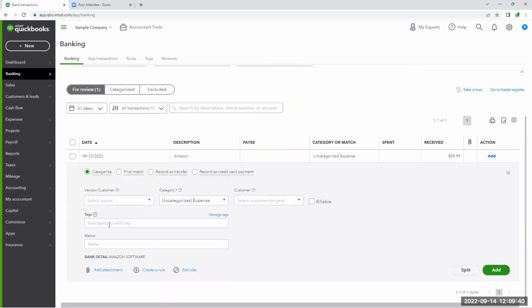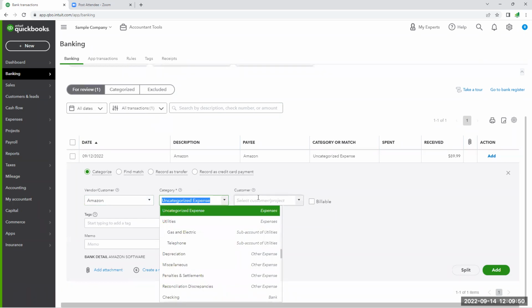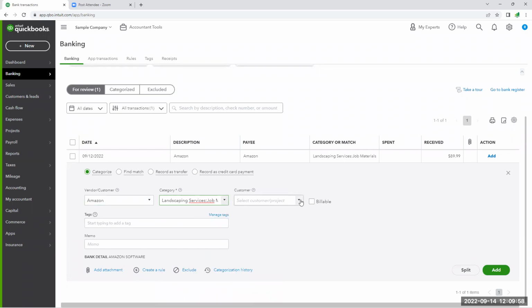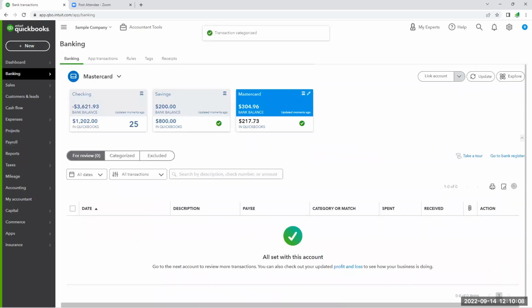So we're going to create this last one. This last one is Amazon. Let's see if we have Amazon in there as a vendor. And if not, we're going to go ahead and add that in. And let's go ahead and categorize that Amazon as materials. It's just job materials. If it was for a specific customer, you can also add the customer in. So let's just say that this was part of Amy's Bird Sanctuary. We're just going to add that all in. And now, as you can see, the little green check mark means that all of the transactions for that particular bank account have now been processed.